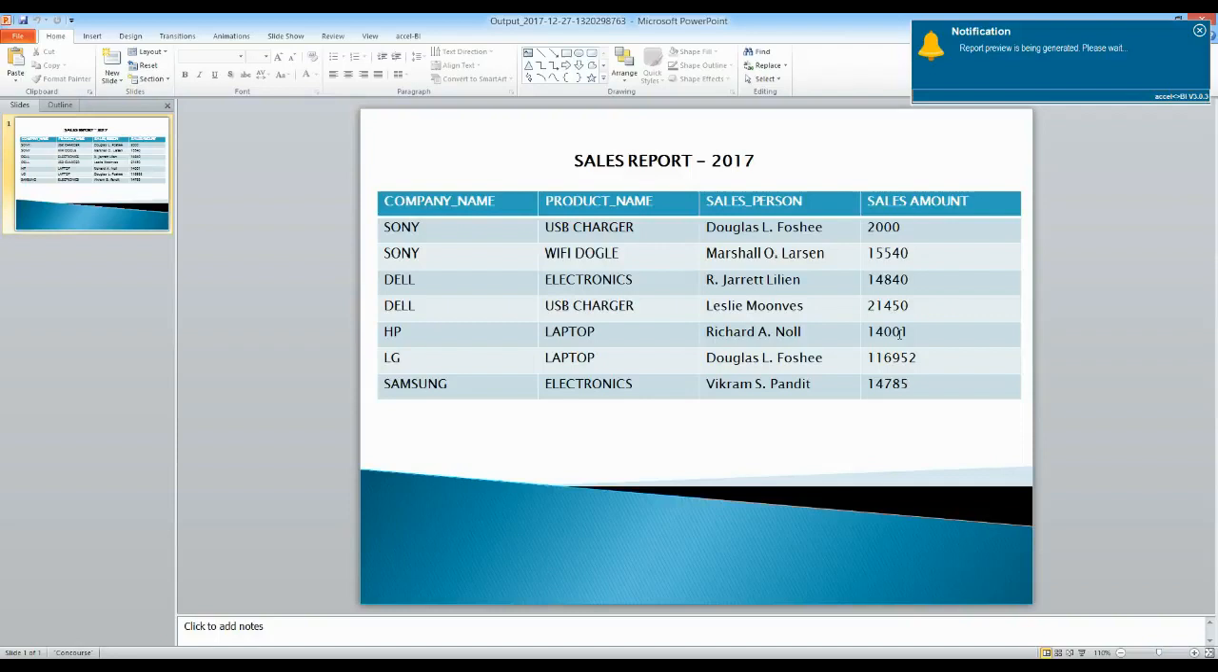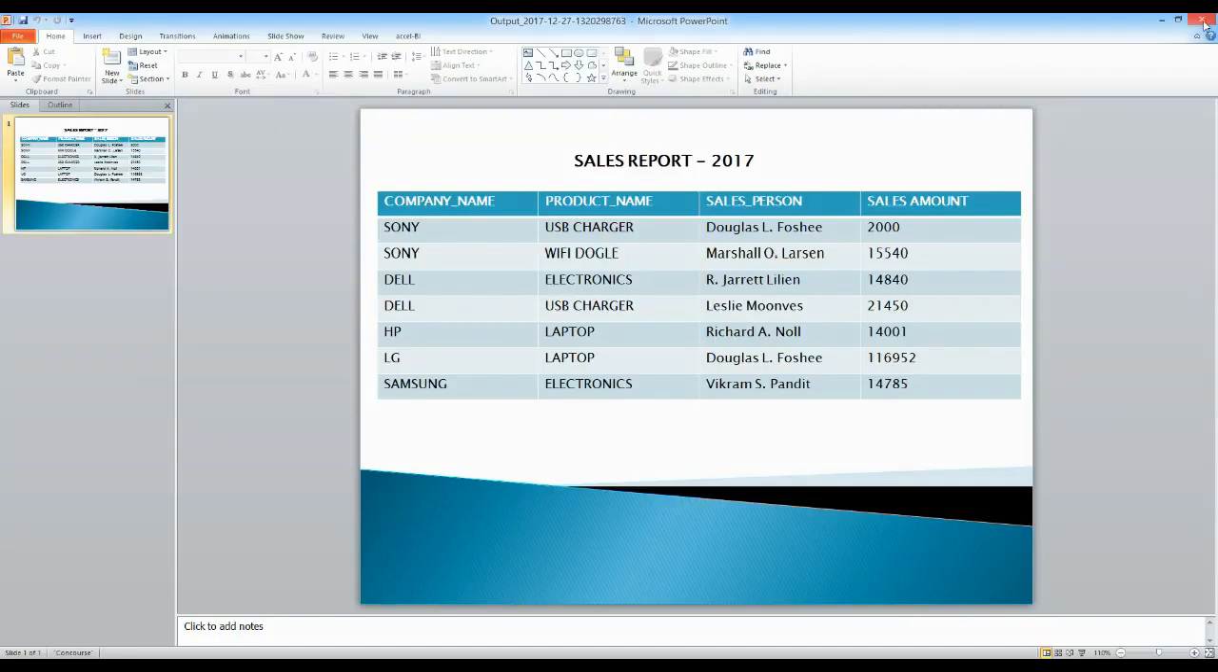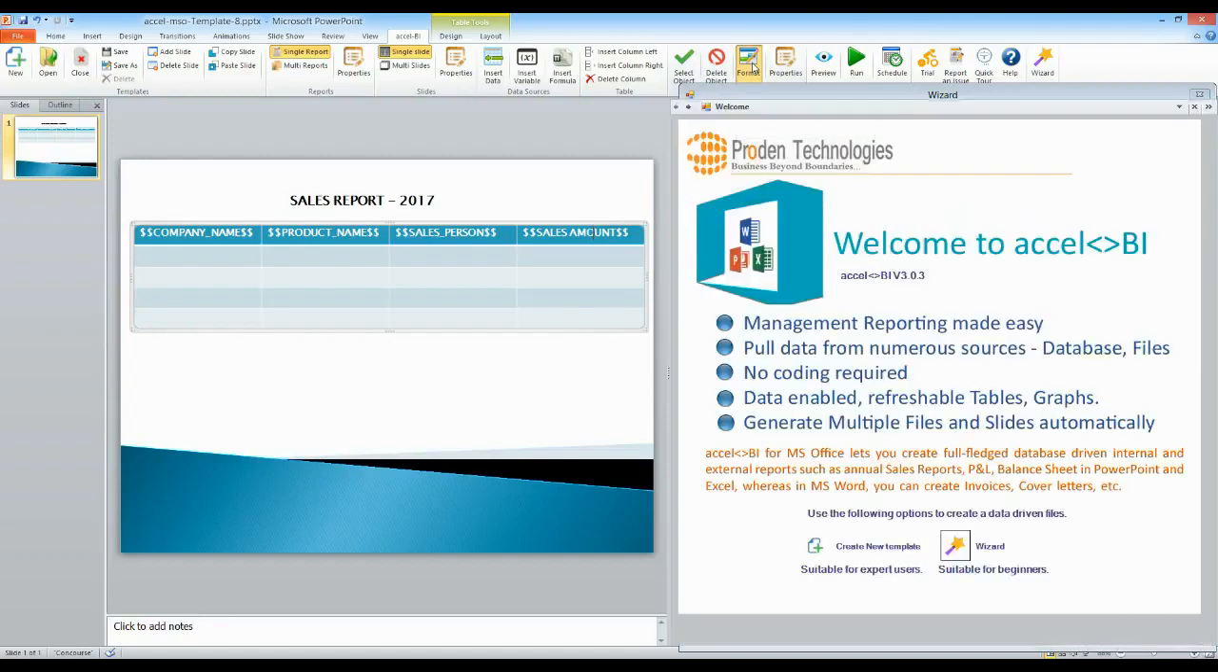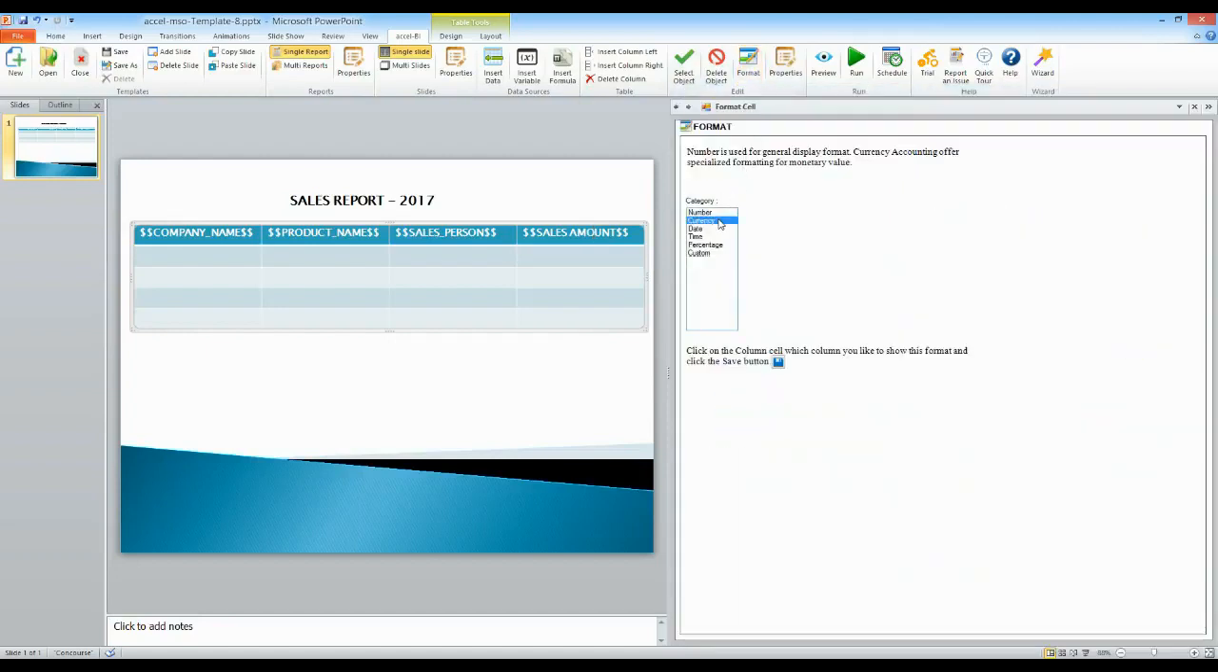Next, let us see how to format in PowerPoint. We will show how to format the sales amount as a currency. Note that PowerPoint does not have any options to do any such advanced formatting. To format the dynamic data, click on the Format icon in the accel-BI ribbon.